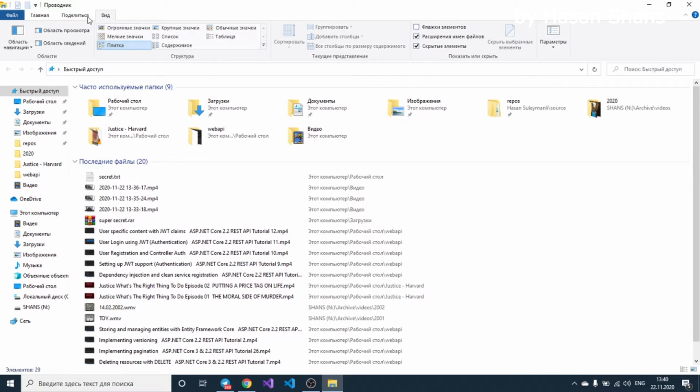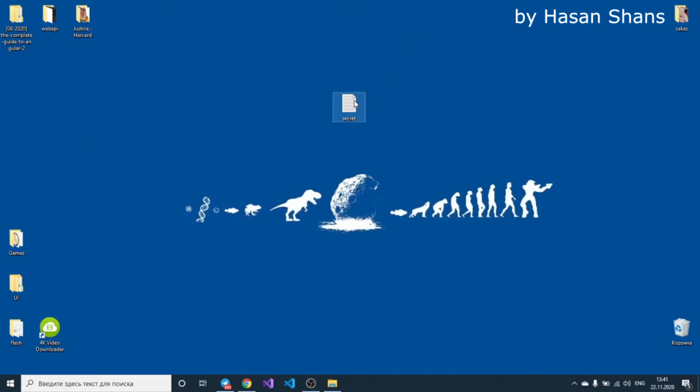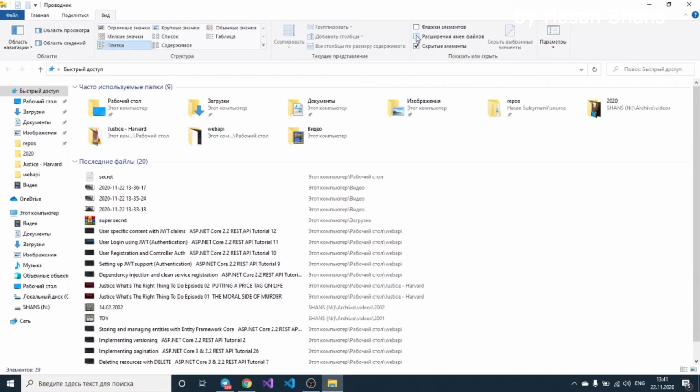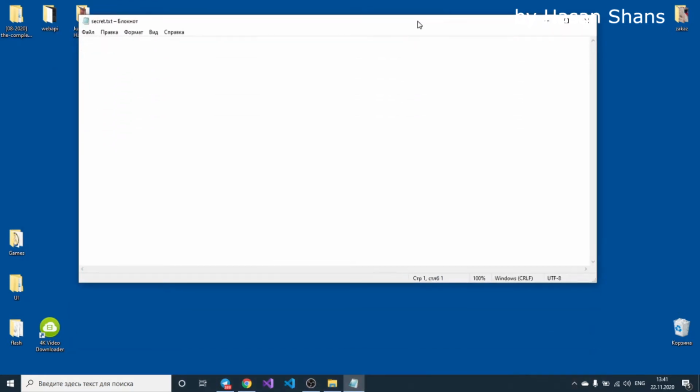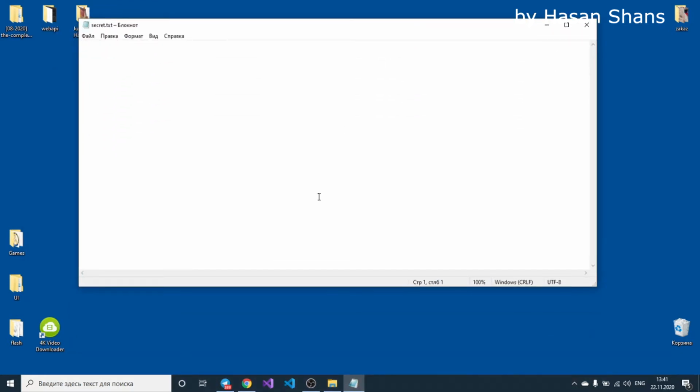Here there will be 3 checkboxes. We should tick the second one. Without it, the extension name of the file will be invisible. So for making it visible, we should tick this checkbox, the extension name. After that, we will have the opportunity to modify the extension of the file, which is very useful for us in this scenario. So let's say we have very sensitive information here, let's say passwords from social networks and something like this.